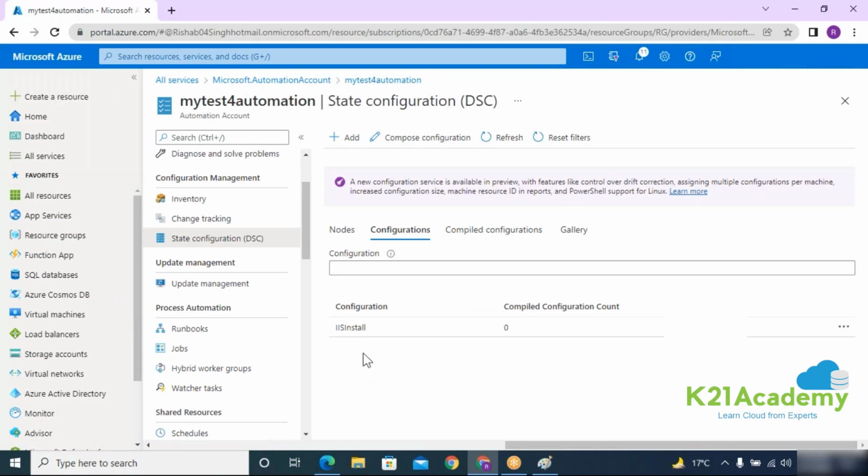Now this we are seeing on one machine. You can do it on 100 machines with the help of your automation account over here. I hope it makes sense.